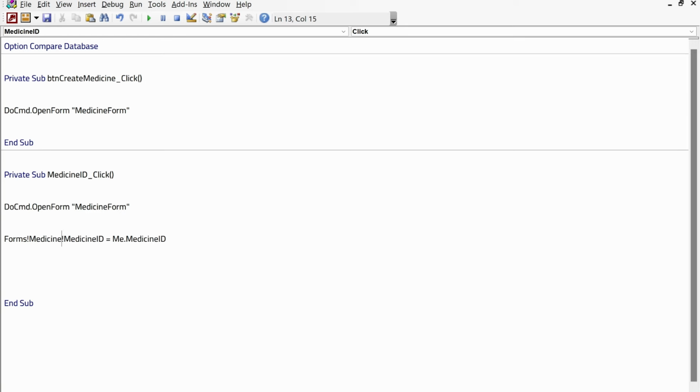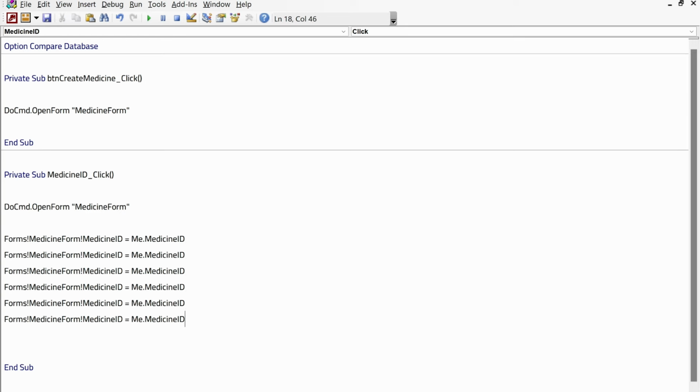Hopefully this is correct as well. We'll use this camel case, I think, something like that. Medicine form. Okay, that's what it is. We'll see. If we get an error, we'll know that the name of the form is incorrect. Then is medicine name. So we'll copy that and we'll paste it in here.